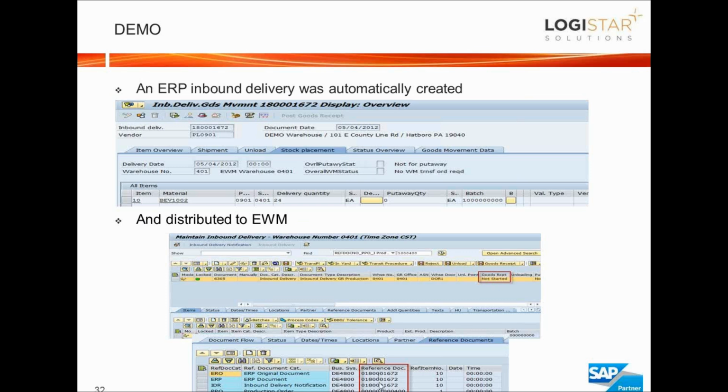And you still have a full reference history if you click on the reference documents tab on the inbound delivery to see exactly what's going on. So you see this is an EWM on the bottom here. So you have the reference history back to your ERP document, and you also have the production order reference on this document as well.